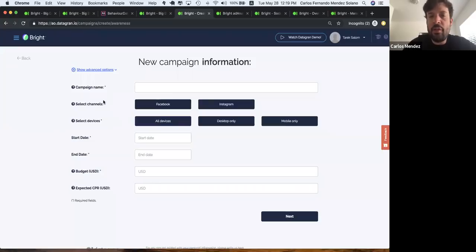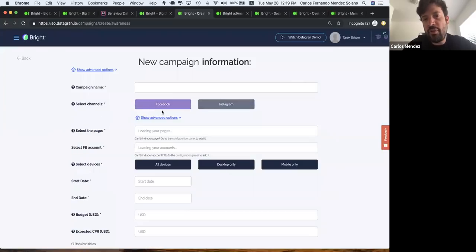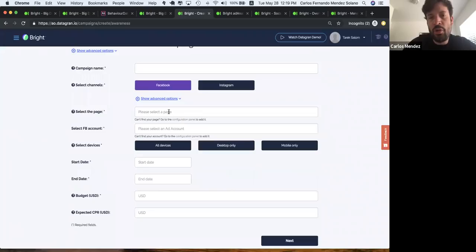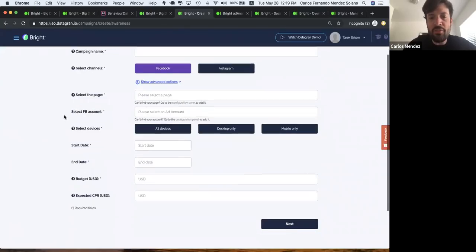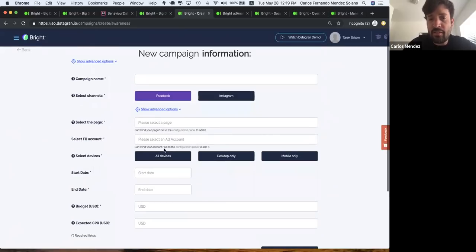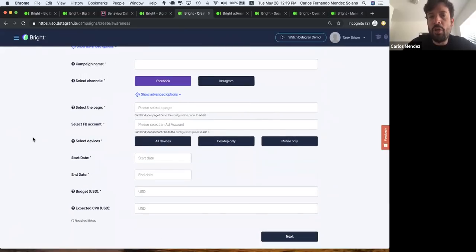In here, it's very straightforward. You're going to choose Facebook, Instagram, or Google, if it's available for this specific objective. You're going to choose your page, your ad account, among others, and you start your creation process. In the second step of this process, you're going to be asked for your audience. That's where you're going to be able to select your customer lookalike audience that you created in your analytics part of the process, okay?